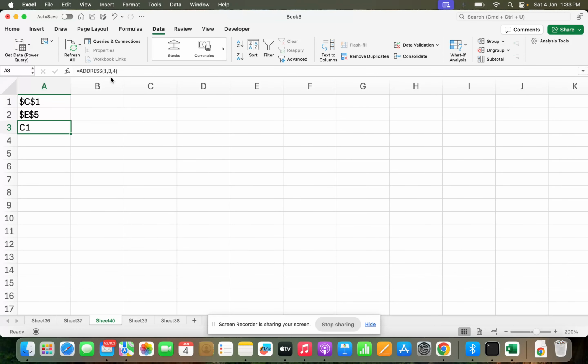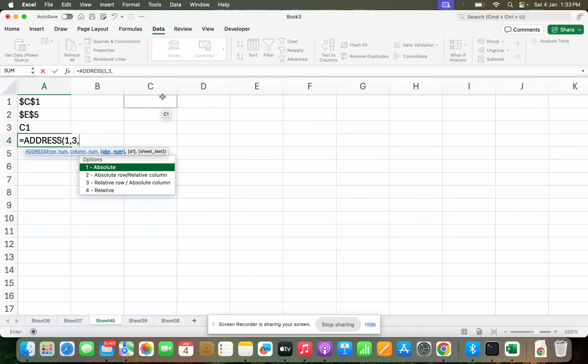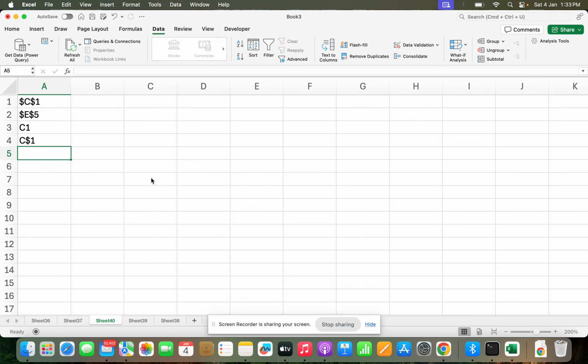Or if you would like to have a dollar only on the numeric value, how can you do it? =ADDRESS(first row, third column), C1, and I would like to have 2 here. So you can see absolute, relative row, and everything. I would like to have the absolute row or the relative column, 2. There it goes.